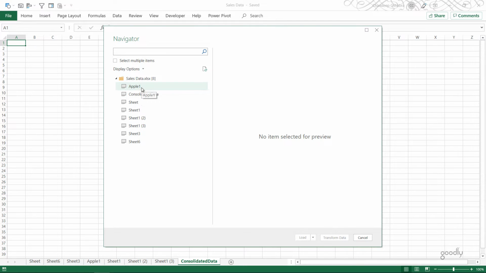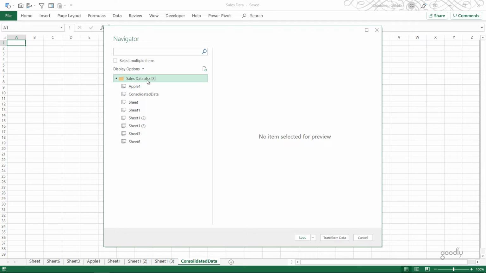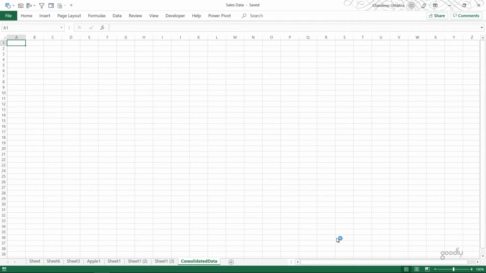Now, obviously, I can choose to have one sheet selected or two sheets selected. I can even go for multiple items being selected. But the problem is that the sheet would not auto select itself if you add another sheet. So let's click on the folder here, which selects all the sheets that are there in the Excel file. And let's click on Transform Data.